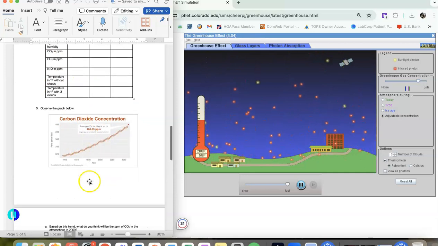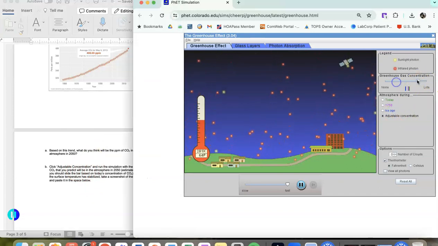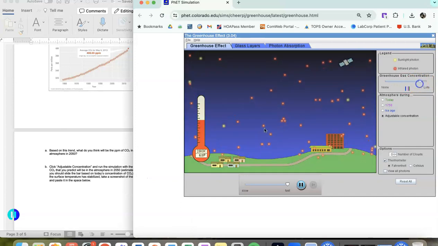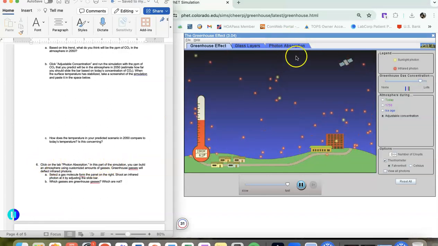Then it asks you to look at this graph, and you're going to answer the questions there, and that's when you're going to go to the adjustable concentration, where you can then play with this slider and see where the slider is going to move. Then the last part, you're going to go to the photon absorption, which is on step 6 here.